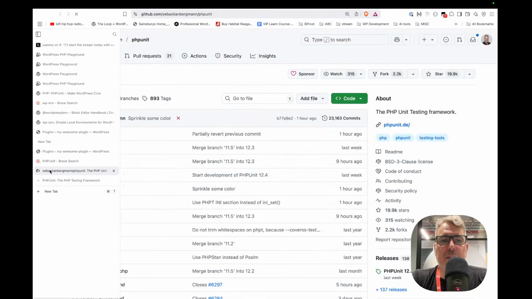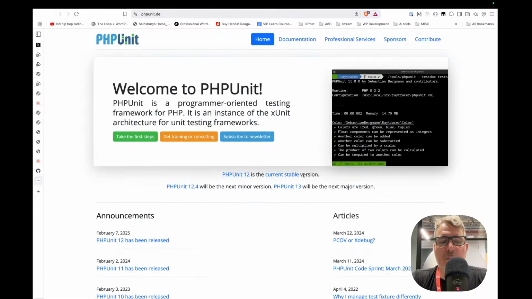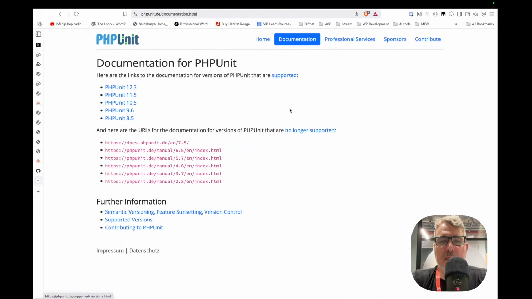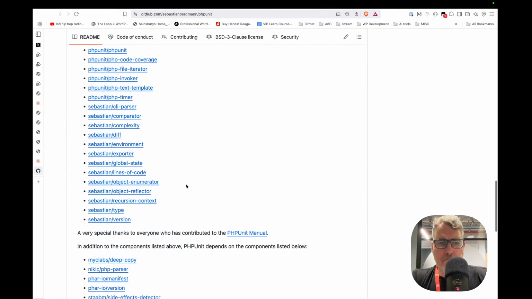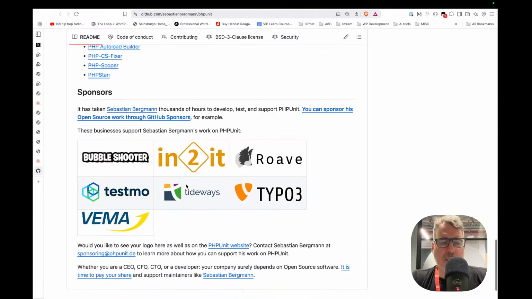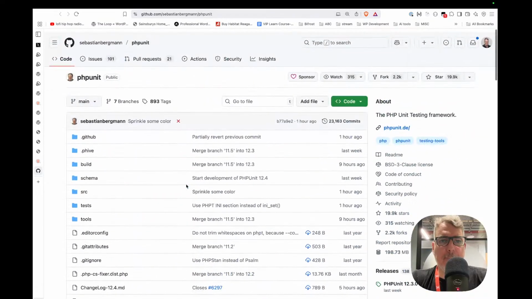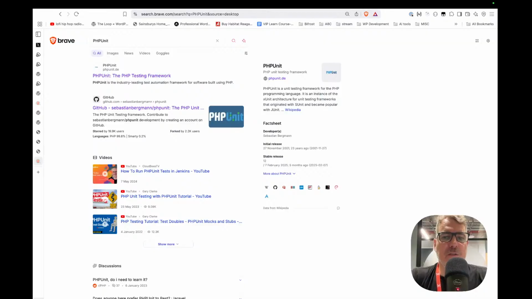PHPUnit, the PHP testing framework. Okay, is there any introduction here? Documentation. Here there are the versions that are supported. Isn't there any generic introduction? Contributing to PHPUnit. Okay, let's see the README.md. Okay, this is about contributing. So no generic information.